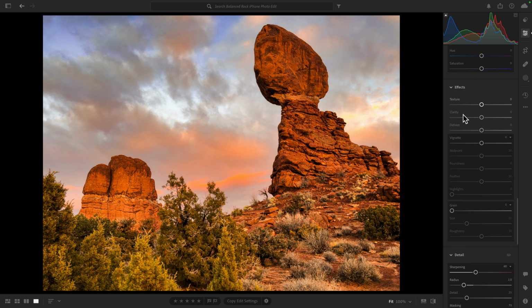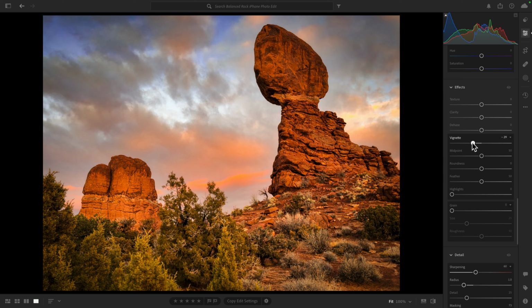So vignette is under the effects panel. I'm gonna go ahead here and bring it in just so we draw the eye. Let's bring that midpoint in. Let's also add a full feather. And then I'm going to bring the highlight slider to 100. Look up here in the top left. You can see without the highlight slider, it just gets a bit too dark. So that what that highlight slider does is it preserves some of that highlight information.